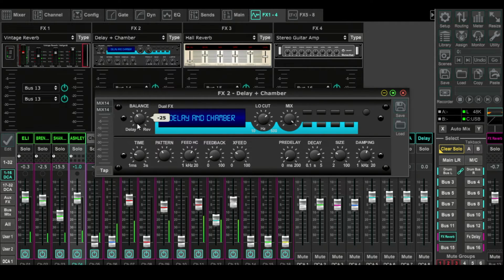Do notice that I'm a bit more on the delay side than the reverb side, and that's done with the balance. So you kind of pan left or right to get more or less delay or verb. And let's see, the pattern is 3/4. Sometimes I go 2/3, but I think on this one I did 3/4. And everything else is pretty much stock settings. Low cut, 132 hertz.